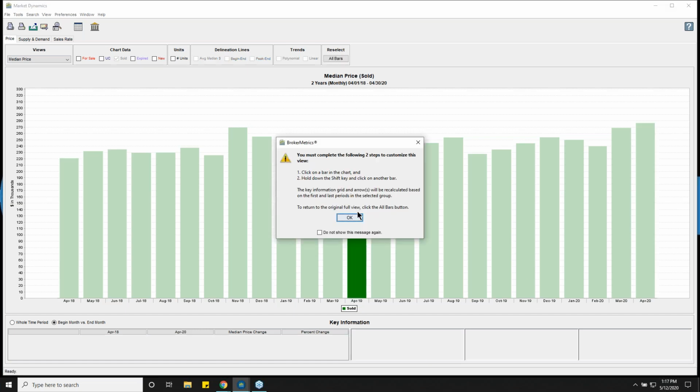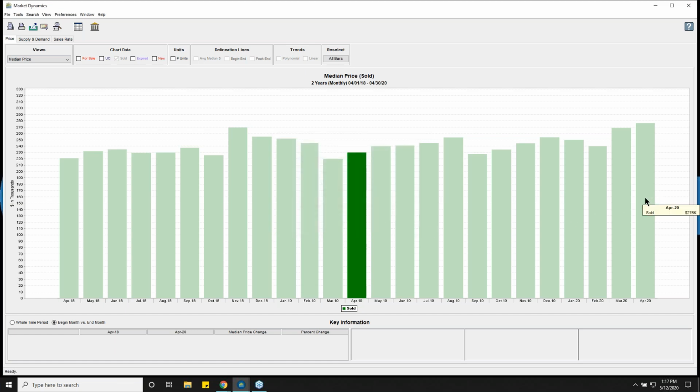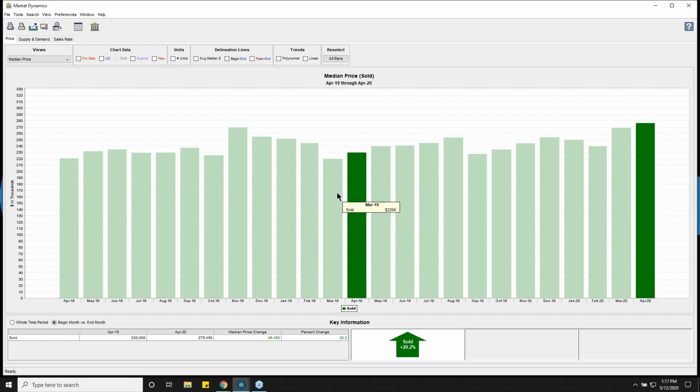So what I'll do is I'll click on April 2019. This pop-up box is just explaining how to do this. And then I'll push Shift and then left click to have both those months selected. And you can see down here at the bottom that the sold price went up 20.2% between April 2019 versus April 2020. And so it's showing that there's an increase in the median price for the entire Noblesville single family market.